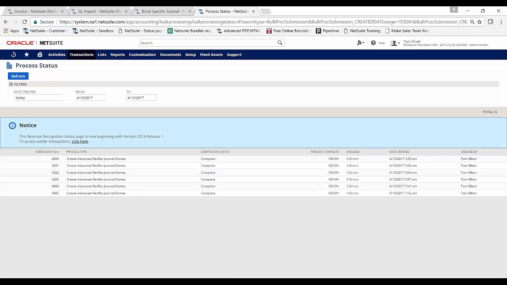So all I've done here is said that when I sell this item, instead of recognizing revenue straight away, I'm going to recognize it evenly over 12 periods, and it's exactly the same between the different accounting books. However, what you can do is have different rules between different accounting books.